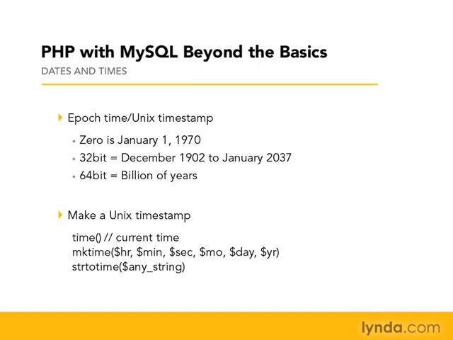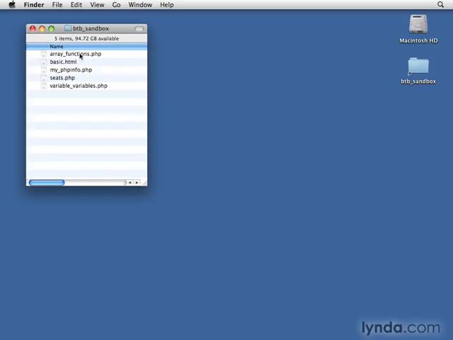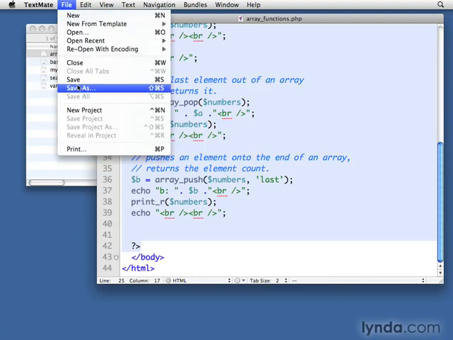And then we provide any string to that function, and it will return a Unix timestamp to us, doing the best it can to generate that timestamp based on whatever's in that string. And we'll take a look at that. It's a pretty neat little function. So I'm going to open back up array functions, and I'm just going to do a save as on that file.